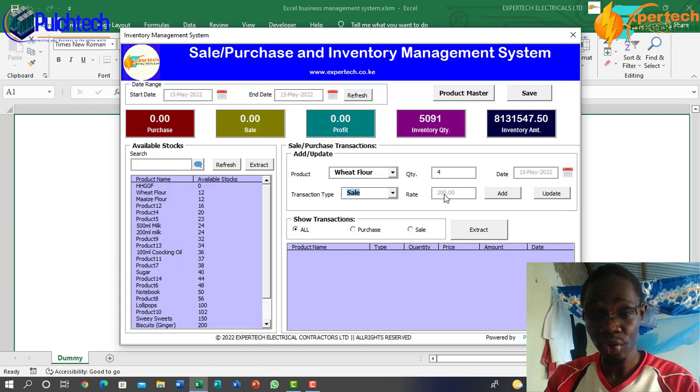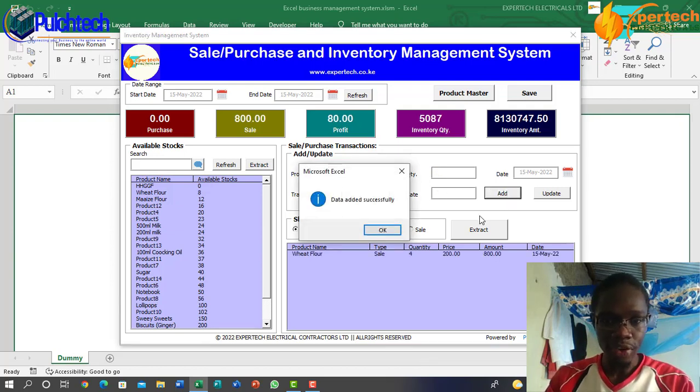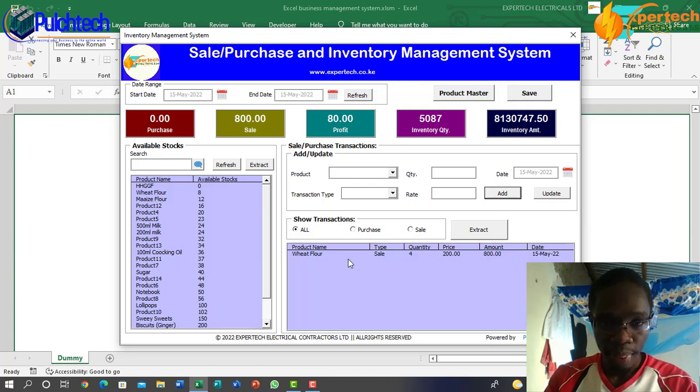Guys, as you all know, the Kenyan economy is highly moving, so 2 kg of wheat flour now goes for 200 shillings. After keying in this value, I'll just have to click on add. And if I add, you can see that it's telling you that data added successfully. Then I'll have to close. If I close it, you can now see that that one has been added at this point.